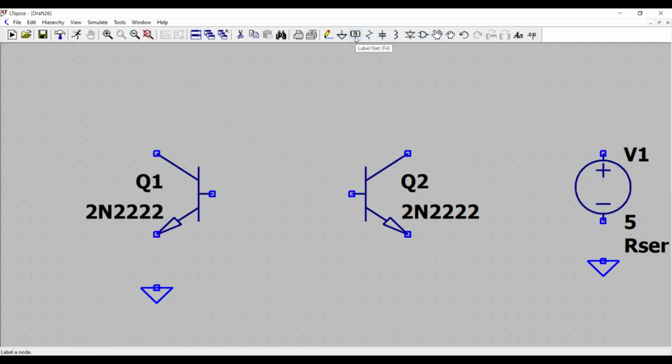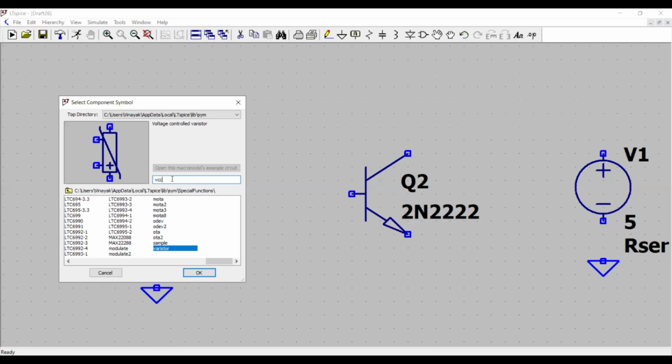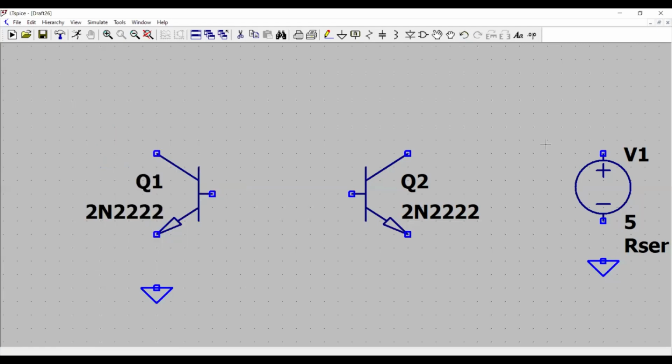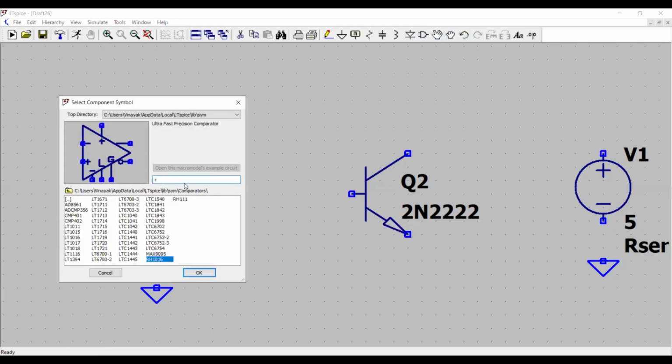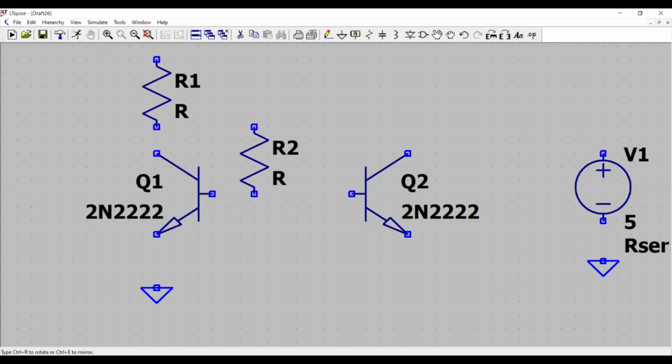So what you can do, click component again, then let's say VCC, no, or VDD, no, or simple, let's say voltage. Okay, this here. Then what you can do here, you want a resistor, click component again, then type RES. So that's your resistor. Click OK, put it here. This is R1. Press escape.